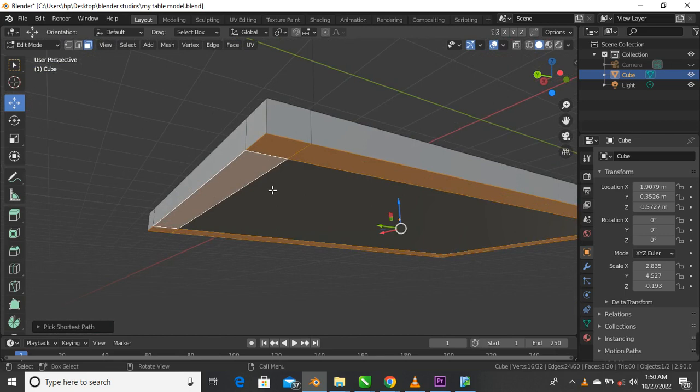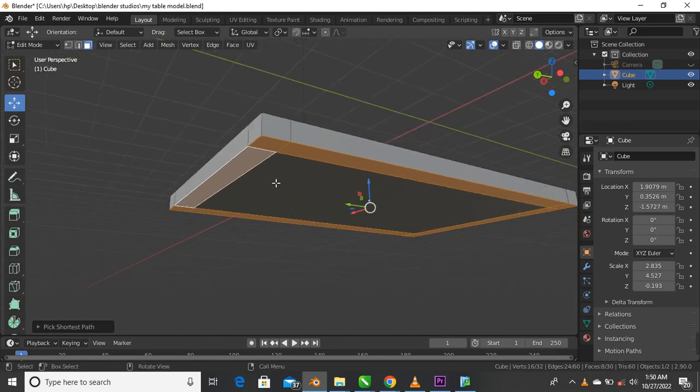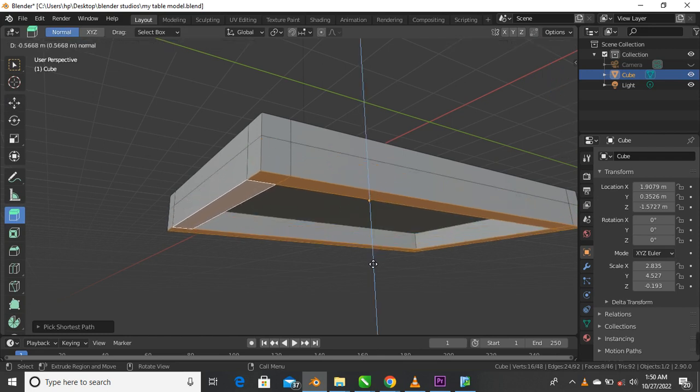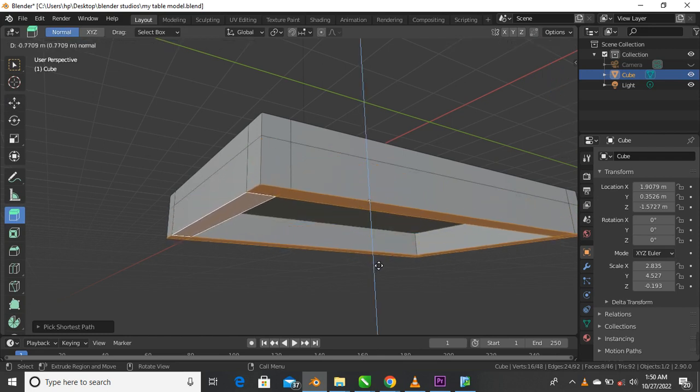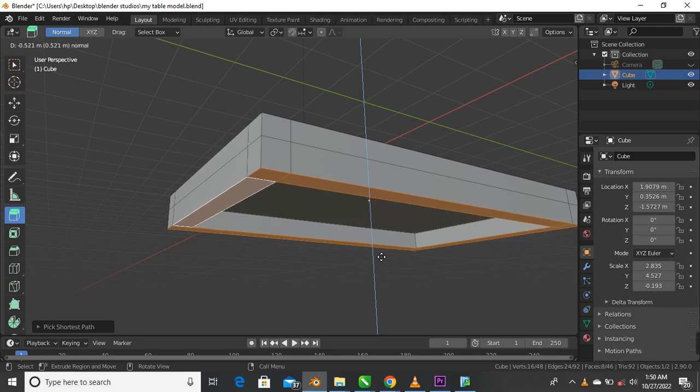So now we want to extrude this face round, this face down. The shortcut for extrusion is E on your keyboard, or you come to this place where we have extrude region. If I come to this place and click on extrude region, we see a circle here. I can bring my mouse cursor there and drag that down. So now we have extruded these regions.